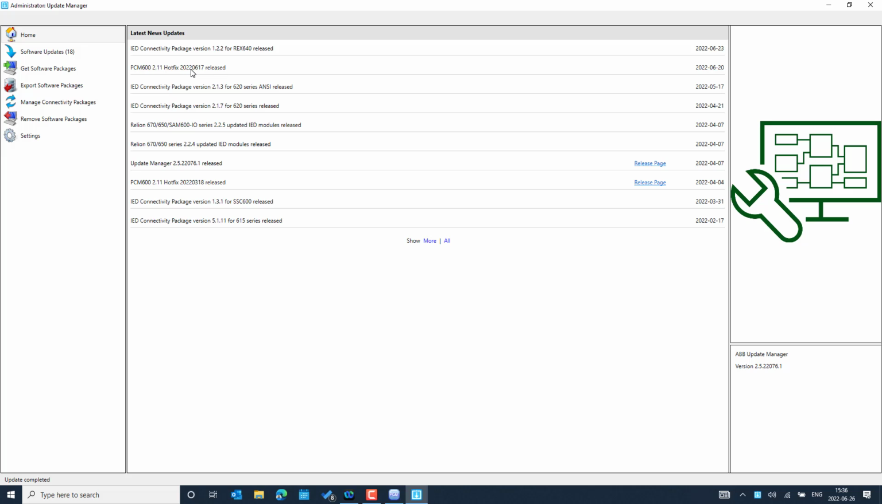In the top second, we can see 2022, there is a new release for the PCM600 2.11 that happened on June 17, and we can also see there is a new hotfix released. These are the recently released product versions, like the IED modules, the newer version, also the software that we have installed on our PC, and also the connectivity packages.